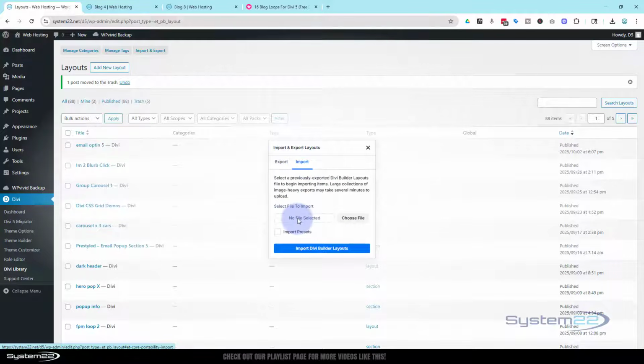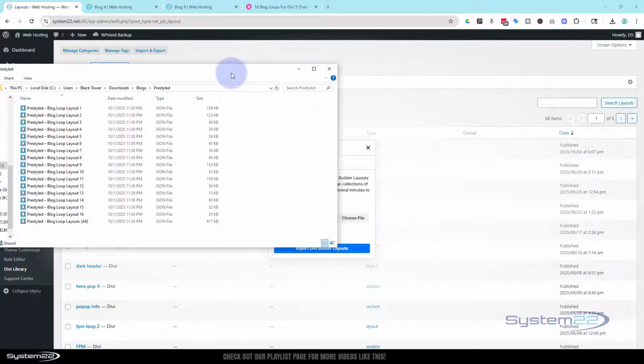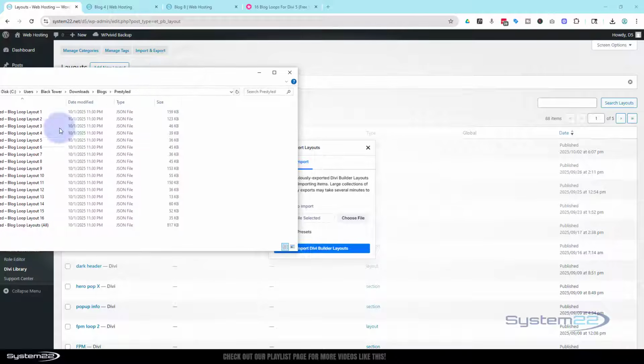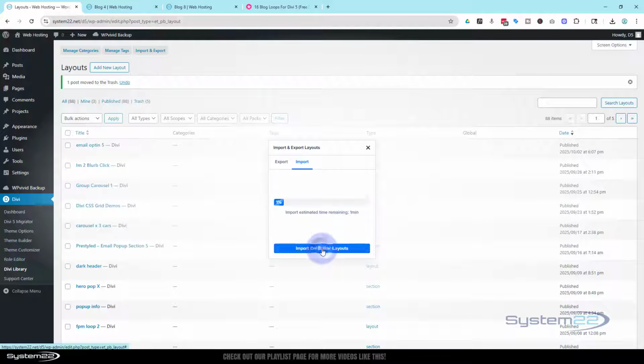I'm going to hit the import tab. Where it says no file selected here, I'm going to go to the files that I've got over here. Now let's grab Prax blog loop number 4. And all I'm going to do is left click. I'm going to drag it. I'm going to drop it where it says no file selected. There it is. If you want to, you can hit the choose file and just browse to your downloads and do it that way. I'm happy with that. I'm not going to hit the import presets button. I'm going to hit the blue import Divi builder layouts.